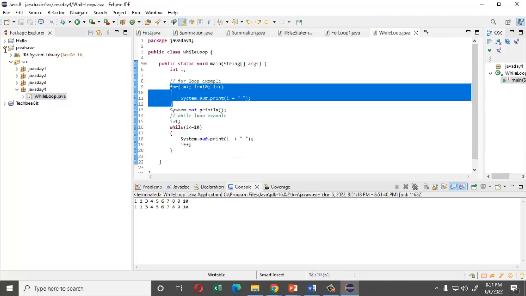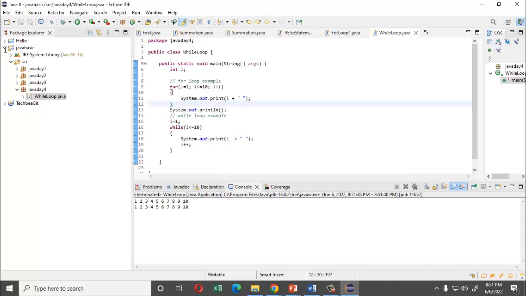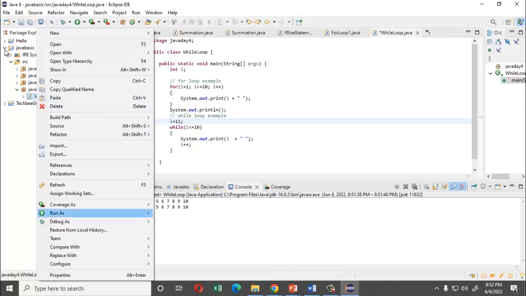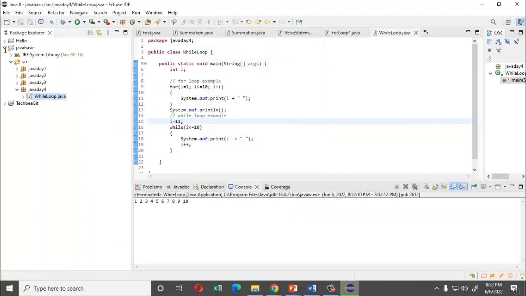And you know both these loops are entry control loops. Okay, it's entry control because it will check the condition first. Say if I give 11 here, what will happen? You see here what will happen. It will only print the for loop, not the while loop, because here it has already become false. Okay, so that is why it is an entry control loop.